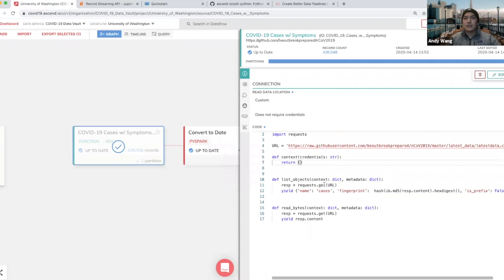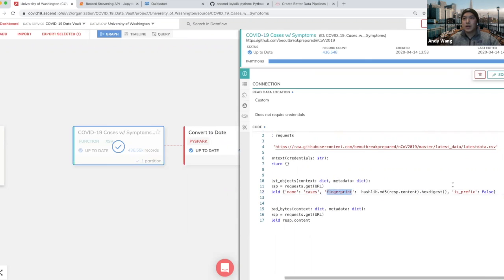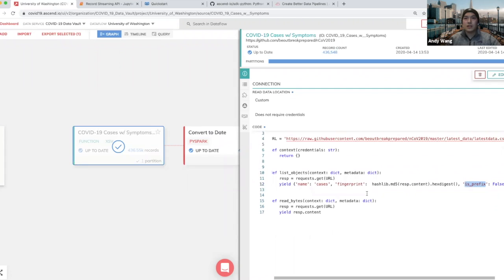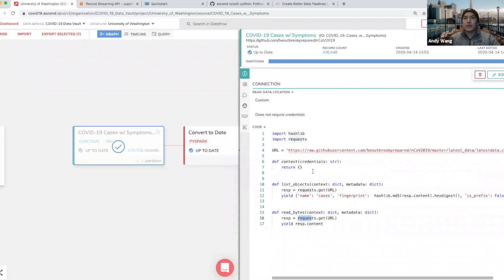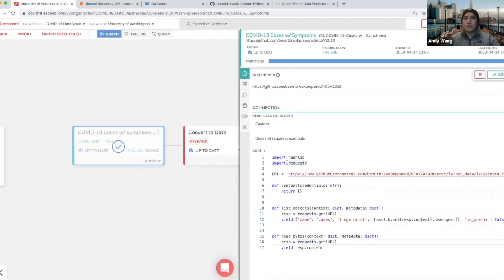So in this case, just following an example like this tends to be recommended, where we're essentially giving it some arbitrary name, a fingerprint, and then we set this to false, even though you actually don't need to set that. But ultimately, the meat of this comes in this read bytes function right here, where you can see essentially what we're using is the requests library to make a get call to this URL.